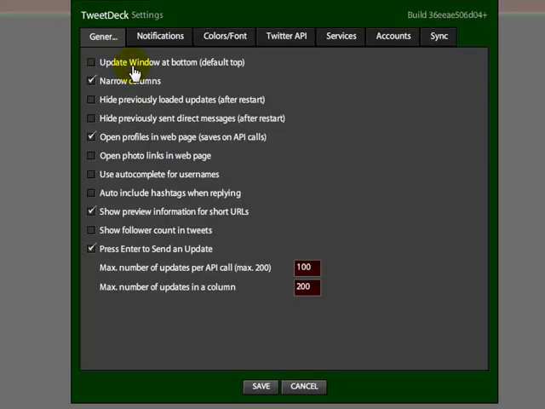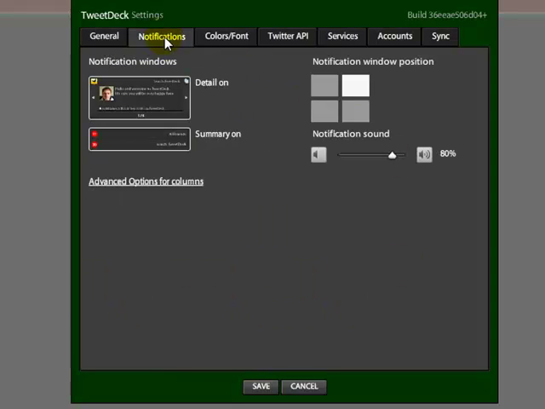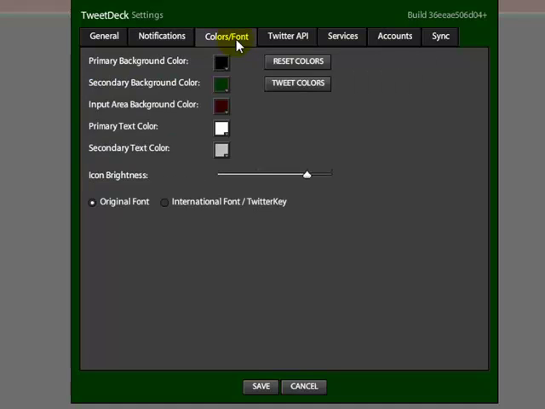Let's go into the preferences. Here in the preferences, you can choose how it looks, how it works, and all that kind of stuff. And you can select if you want the pictures to open in the main window, or if you want to open them through your web browser. On the second tab here, it's the notifications. You can choose how it looks and where it's located, and you can adjust the sound. The sound is really actually not that annoying, so even when you have it fully turned up, it's not that bad. Next tab is onto the colors and fonts.